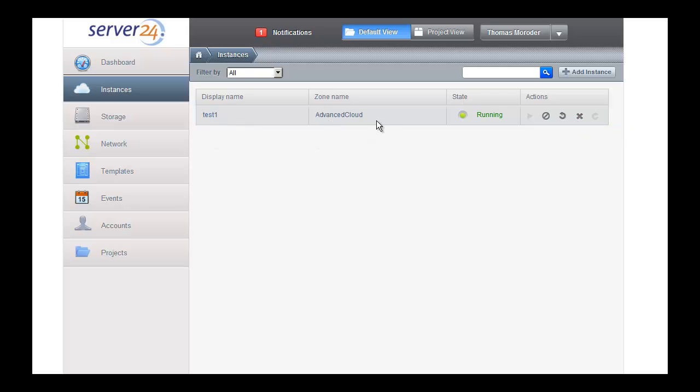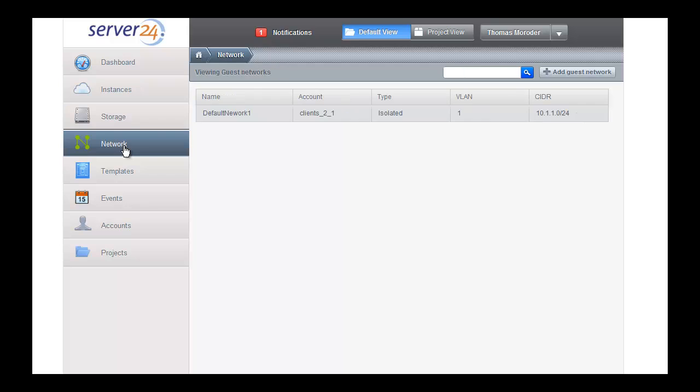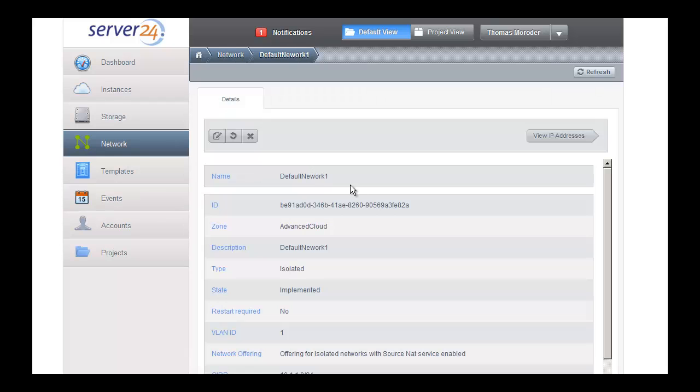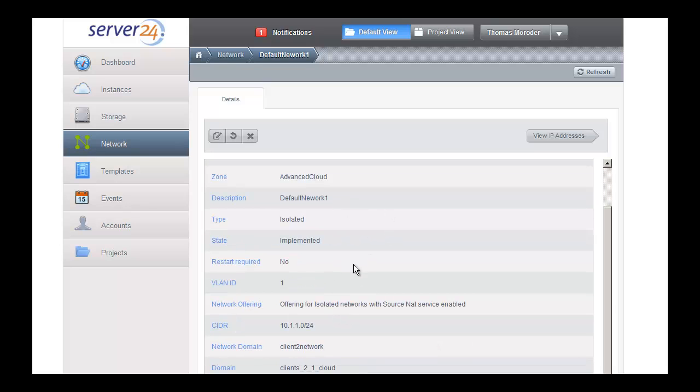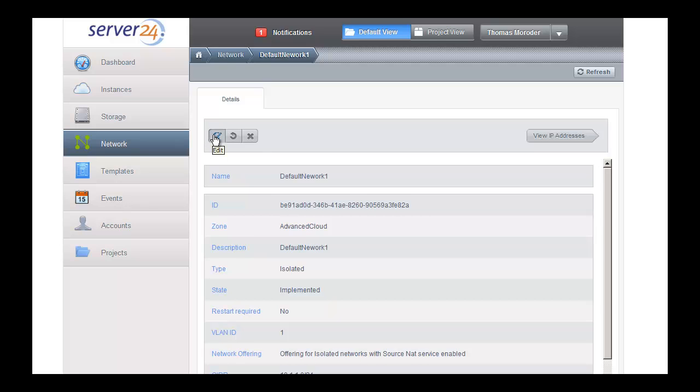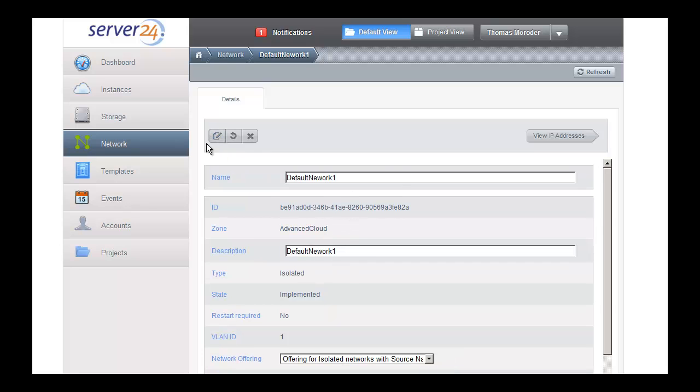Now this server is up and running, but we still have to configure the network to get it connected to the internet. I click on network, and here I see my default network, type isolated, the VLAN and the CIDR, so that's our network. In case you're going to access this network using VPN, you can see the CIDR here. I click on default network. Here you can see some of the features and the information being displayed about this network. By clicking on edit, I can also change the name and the description.